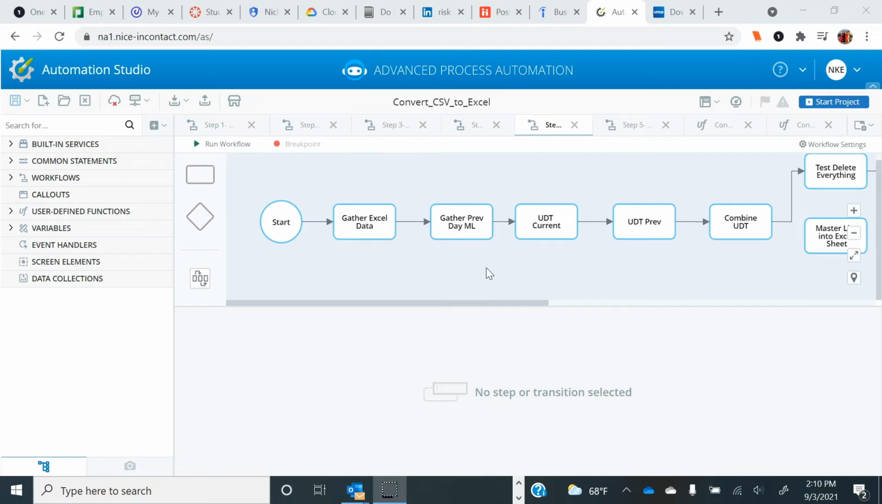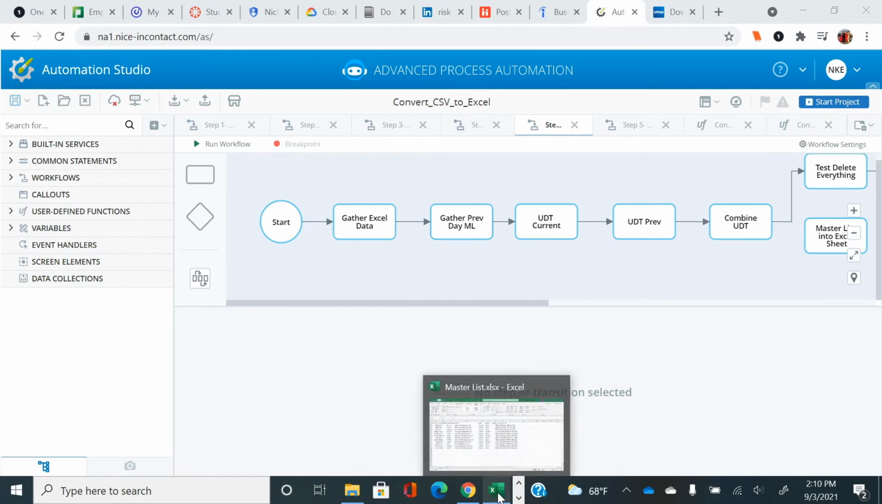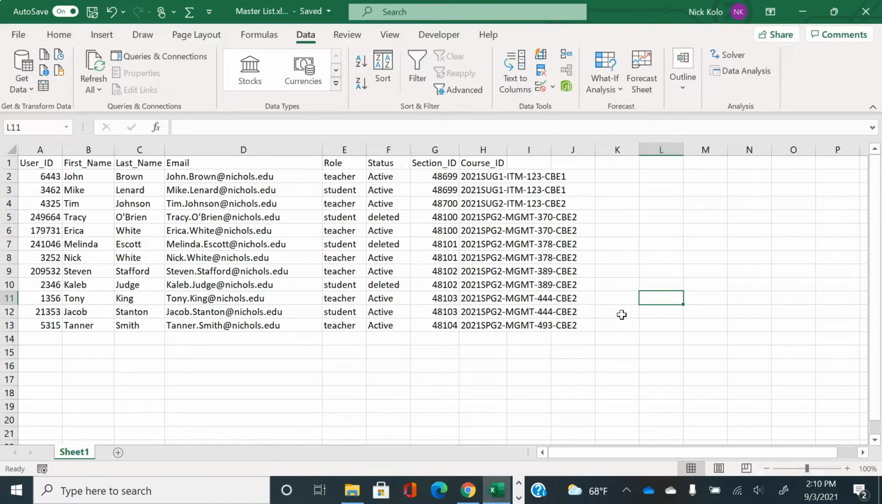From there, we go in, we scrape all the Excel sheets for what we need, and then we determine if a class is a CBE course or not. Once we have that, we then store all the data into a master list. This master list is a bunch of fake data at the moment, but it normally uses the current up-to-date data. And you can see it has the user IDs, first name, last name, their email address, and then their role, whether they're a teacher or a student.